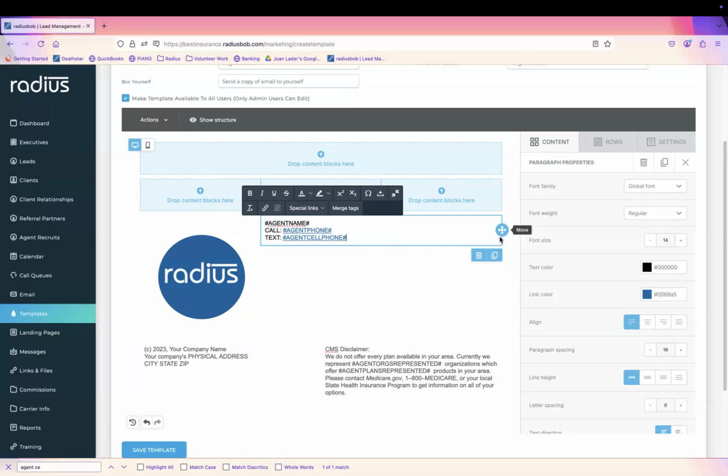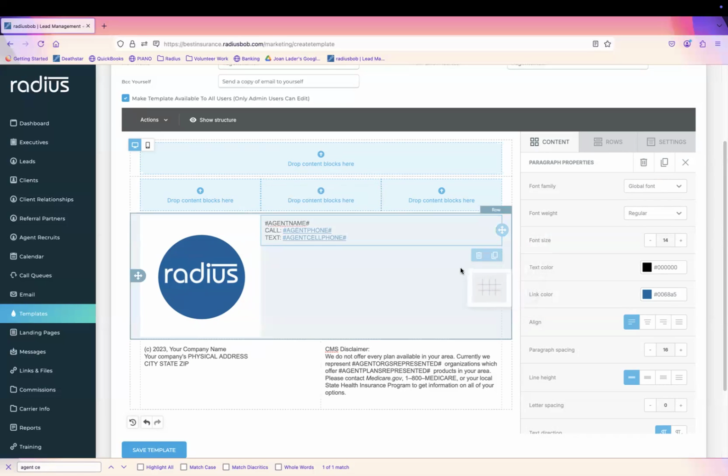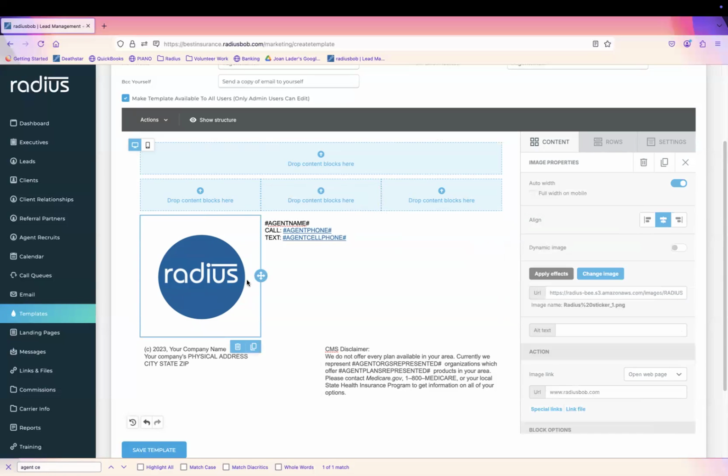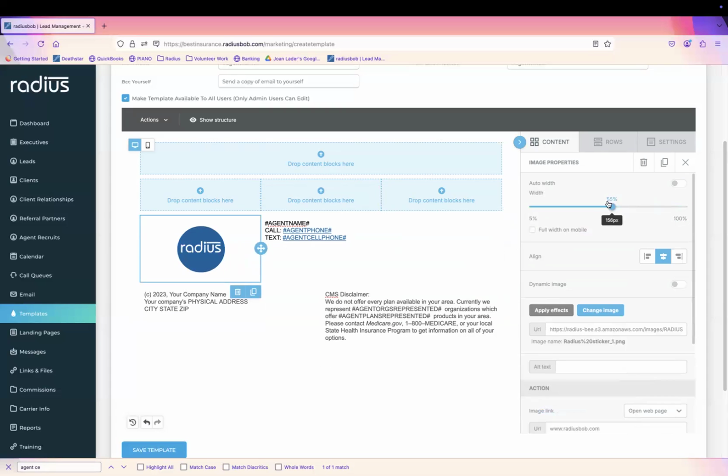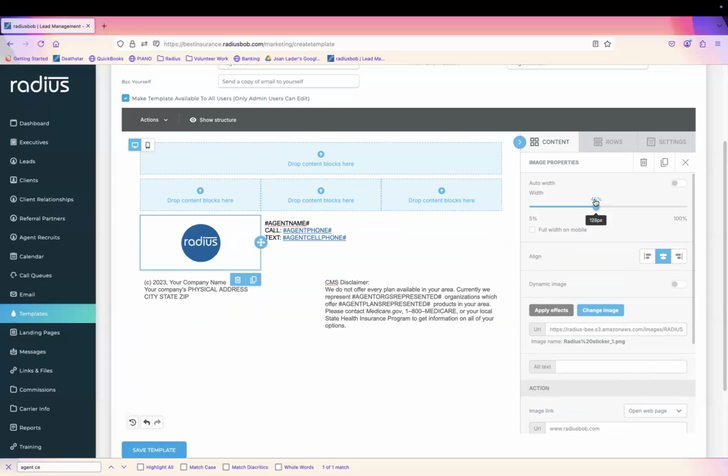You can also see this little toggle here where I can move something down. So I can move it into a row below. If I have a row below, it just doesn't look right here. What I'll do instead, this image is too big. So what I'm going to do is click on the image. I'm going to apply effects, or actually here it is. It's auto width. Do you see this up here in the image properties? I'm going to remove that and I'm going to make it smaller, just so that way it looks more like a signature line. And I can make that full width on mobile if I wanted to.